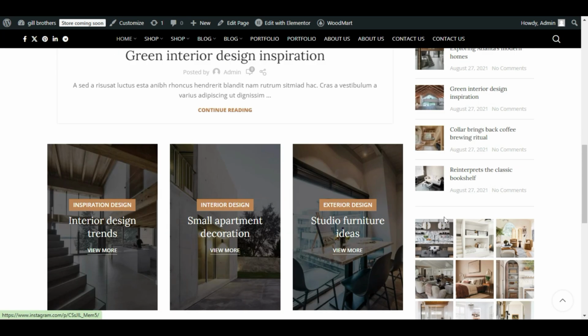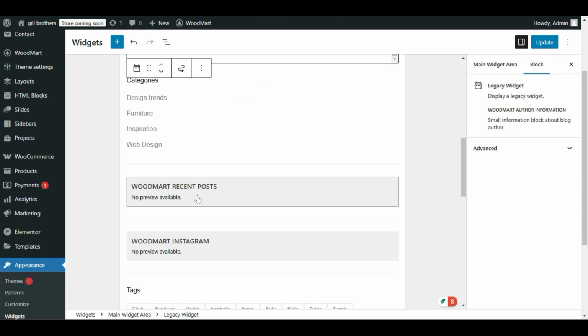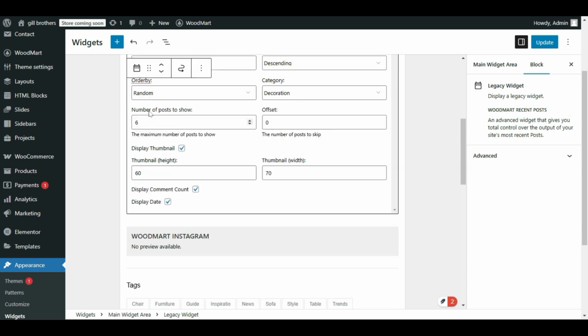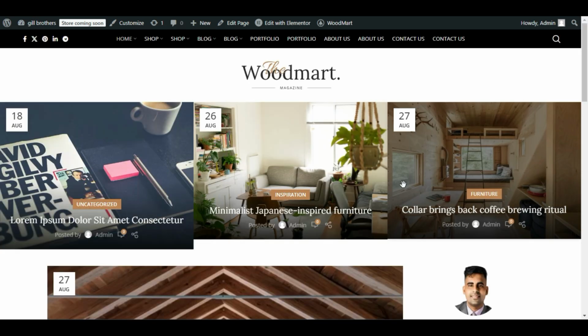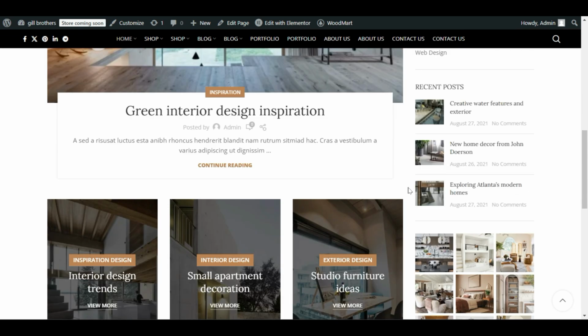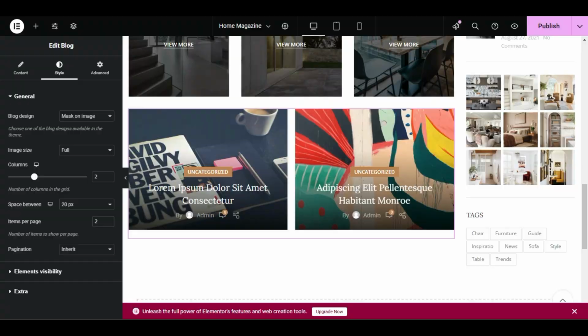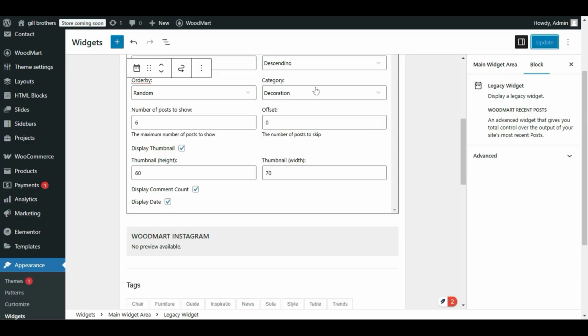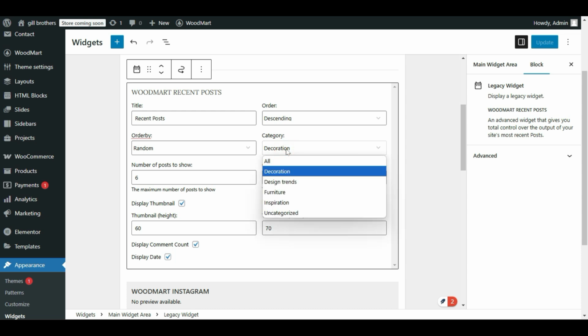Now let's go to after recent image. We have select here recent image. Yeah, 6. Click update. Now we have 6 blog posts in the sidebar. Here it is. But we have only 3. What happened? Let me go back. Yeah, because we choose only the decoration category. In that particular category we only have 3 blog posts.